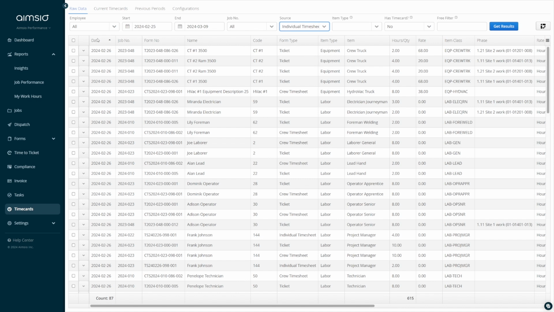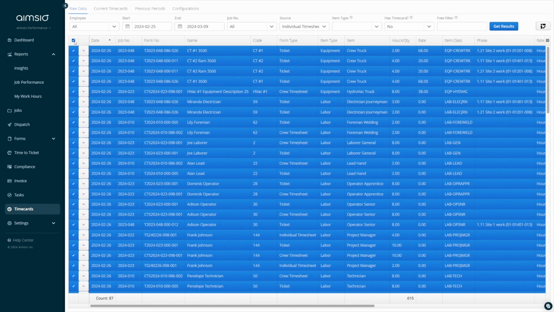Select any or all rows you'd like to convert to a timecard. Right-click anywhere on the selection and choose Extract Timecards.